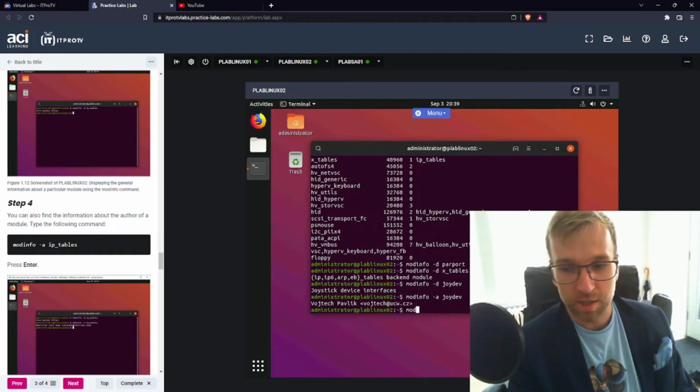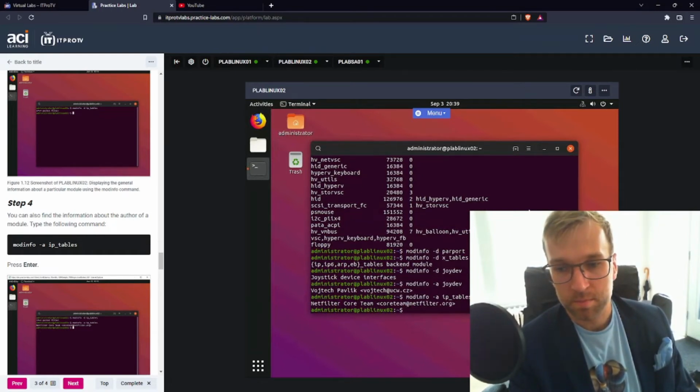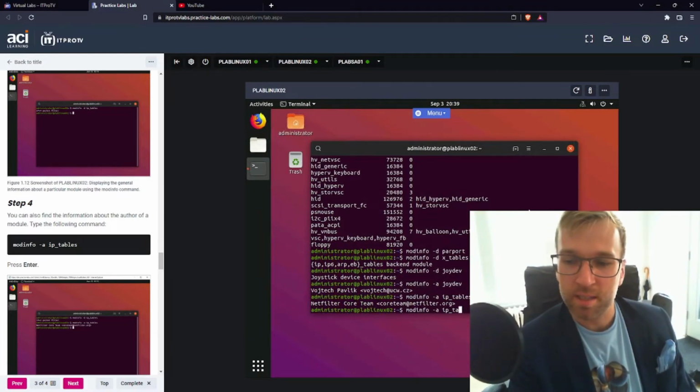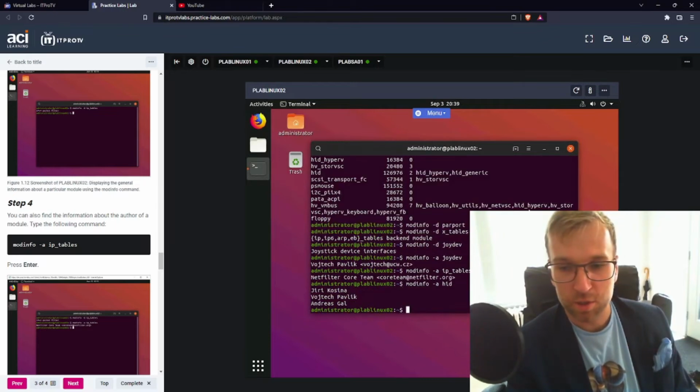All right, let's do mod info author IP tables. NetFilter core team. Cool. How about HID? This suspicious one with no description. Oh, there we go. 3 people. That's pretty cool.